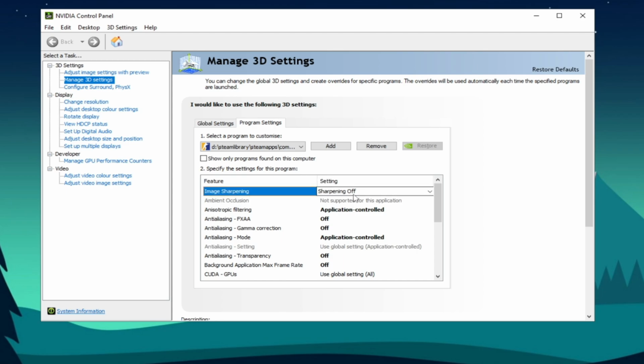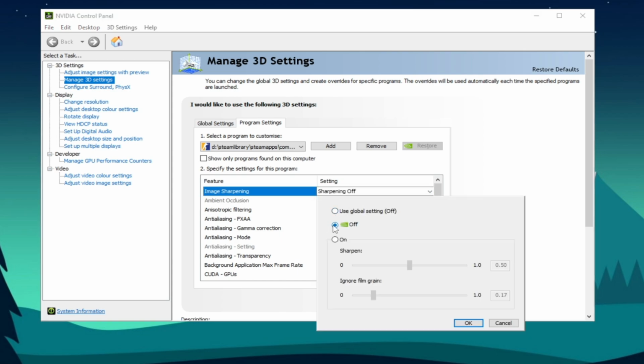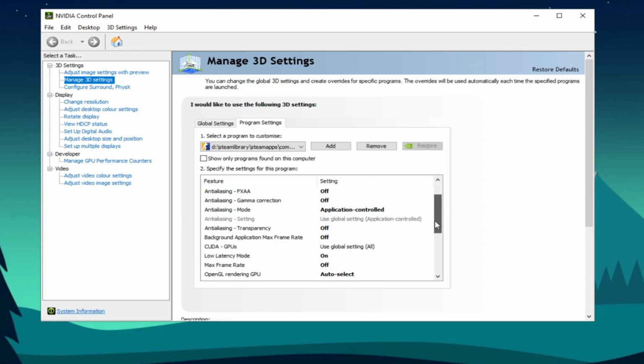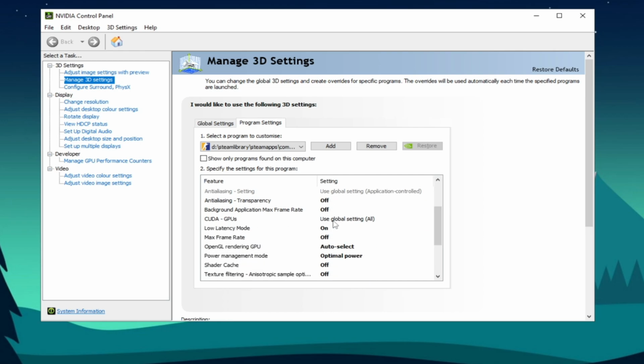Image sharpening, off. Anisotropic filtering, application controlled. Anti-aliasing FXAA, off. Gamma correction, off. Anti-aliasing mode, application controlled. Anti-aliasing transparency, off. Background FPS, off. CUDA GPUs, use global settings. Low latency mode, on. Max frame rate, off. Rendering GPU, auto select. Set power management mode to optimal power.